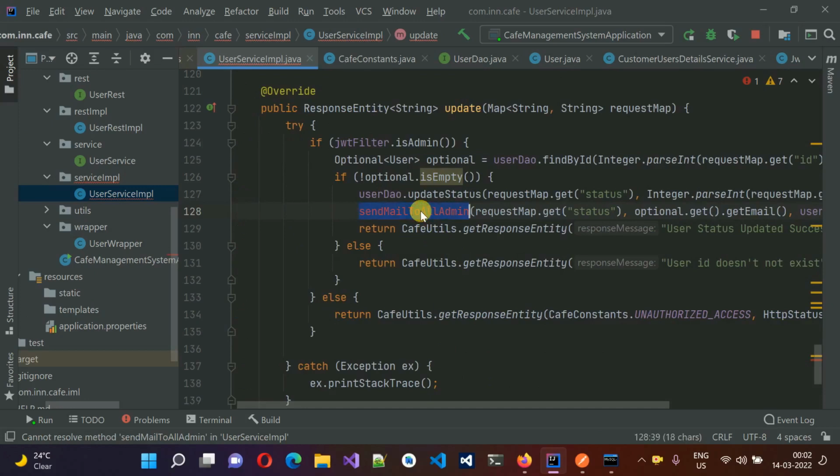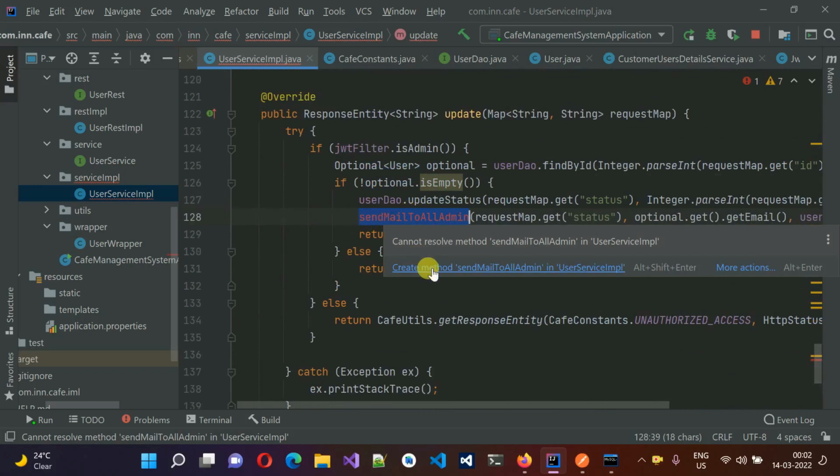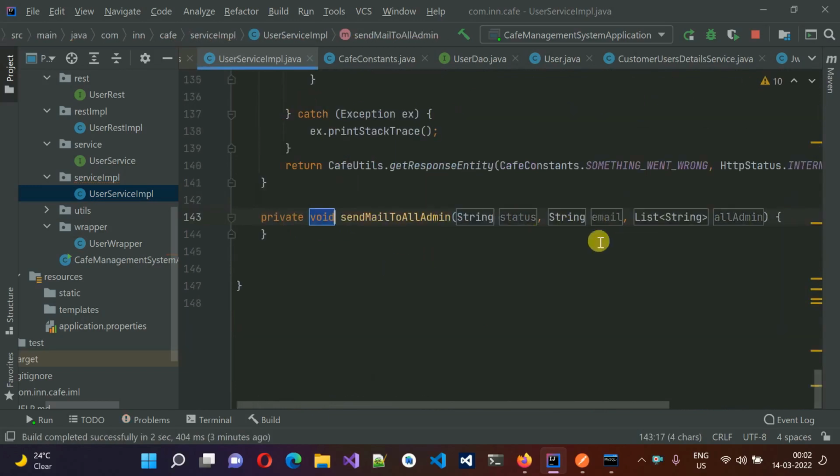Okay, so I'm going to just copy this one, or you can simply hover over this and create a method, this one. And here you can see now this method is created, or you can manually type it. Before we work on sendMailToAllAdmin, we have to actually add some properties over here.